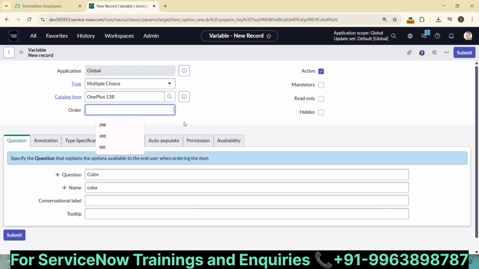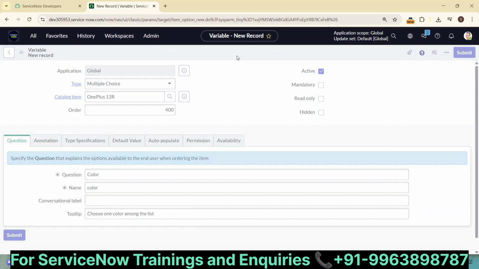Okay. And 400 is my choice order value, and I can mention the tooltip as "Choose one color among the list." It's called a tooltip. And go for annotation if you want to enable anything. Just save before going to the next step.